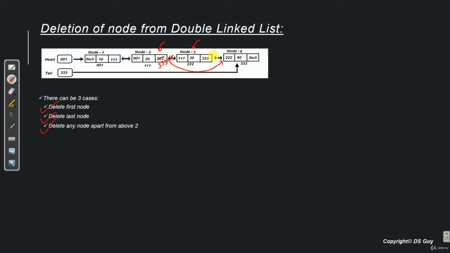Now similarly, we have to update node 4's previous. So instead of 222, we have to insert 111 here, which is the address of node 2. So this will automatically create a link between node 4 and node 2. So this will also destroy the link between 4 and 3. So now node 3 is not being pointed to by either node 2 or node 4. Hence it becomes eligible for garbage collection. So the system automatically deletes it. So that is how we delete a node anywhere apart from the first and last node.